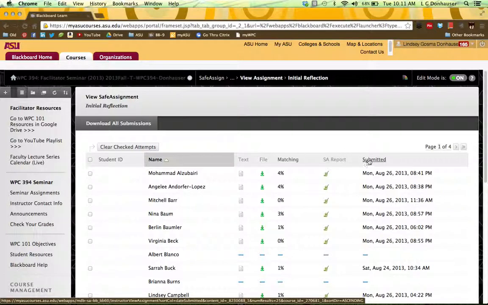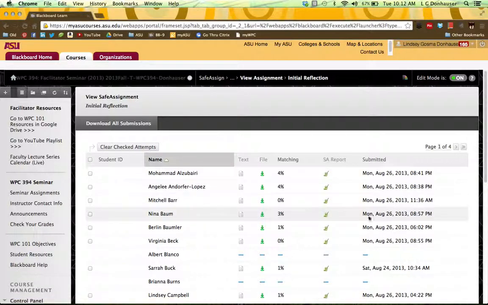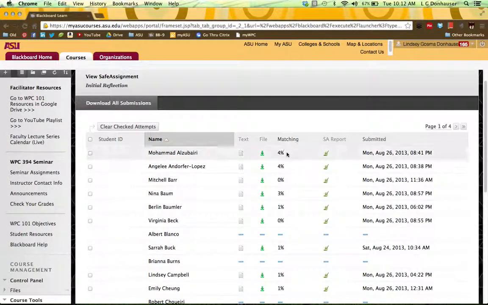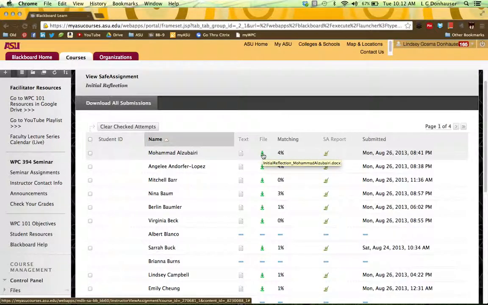It's going to let you know when the students submitted the assignment, if they haven't submitted the assignment, and how much of a matching percentage Safe Assignment has noticed, and you'll see that the majority of mine are very, very low. And it gives you a couple of other options. You can view the text of the individual assignment. You can download the original file. This is most likely here. You'll see a Word document file, or you can go in and click this green icon and view the essay report or the Safe Assignment report.